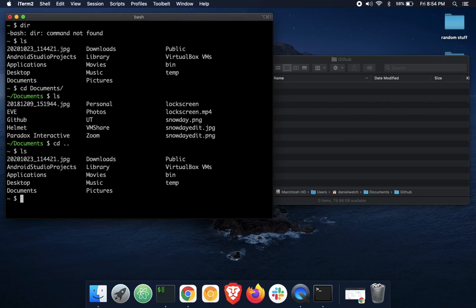Navigate to the GitHub folder you created. When you dir in this folder, it should be empty, unless of course you've already put something in there. So for me, it's in Documents GitHub. So we'll do cd Documents GitHub. And if I list or dir in this folder, I see that there's nothing in it.